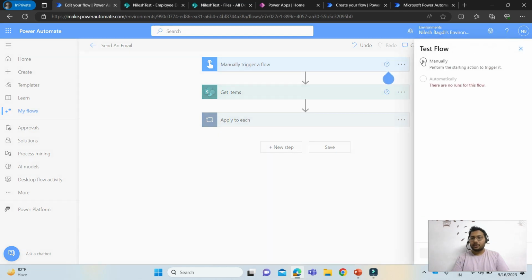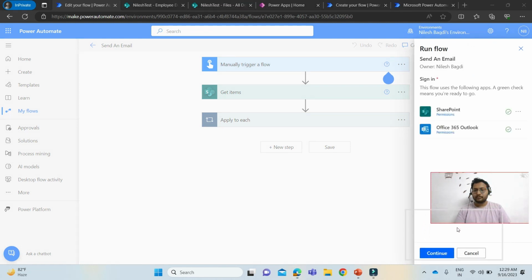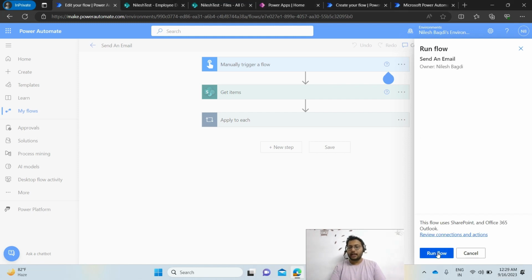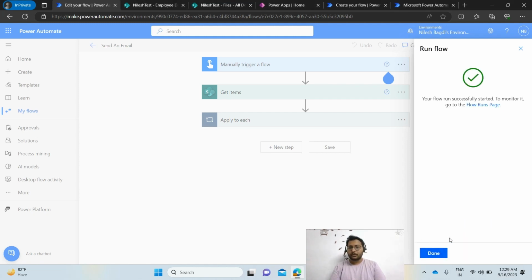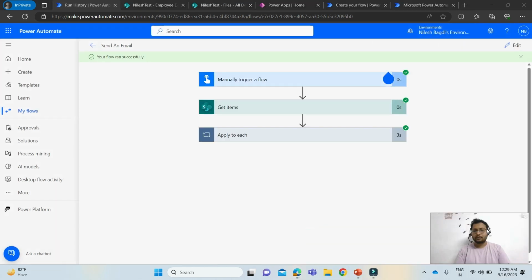Let's test it out manually and click on test. It asks for permission, since it is using two connectors, one SharePoint and one Outlook. So let's just click on continue and run the flow. It's done. As you can see, your flow ran successfully and it took almost 3 seconds.